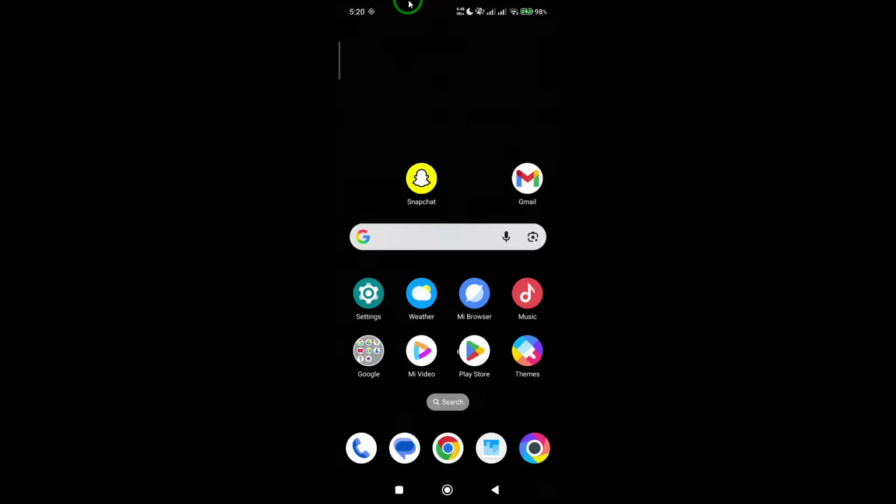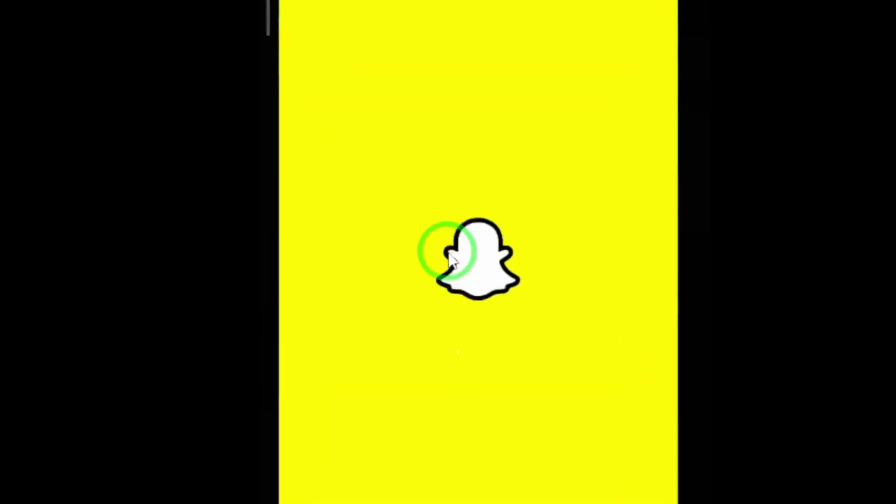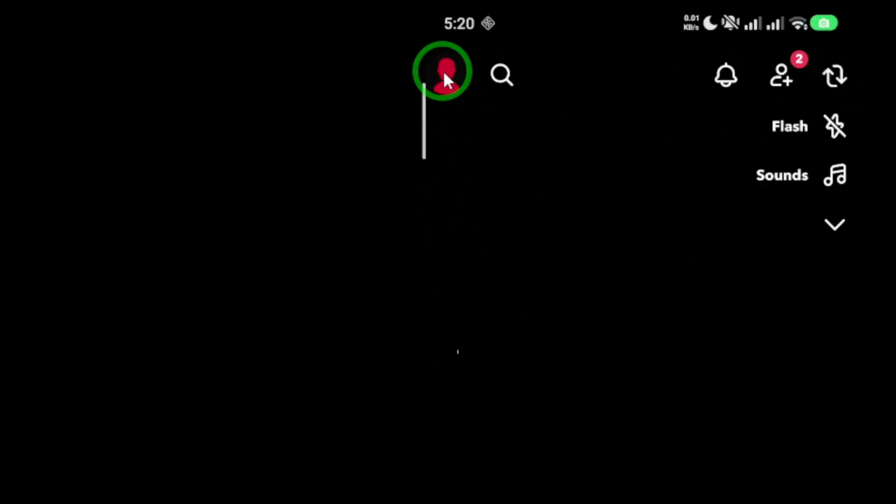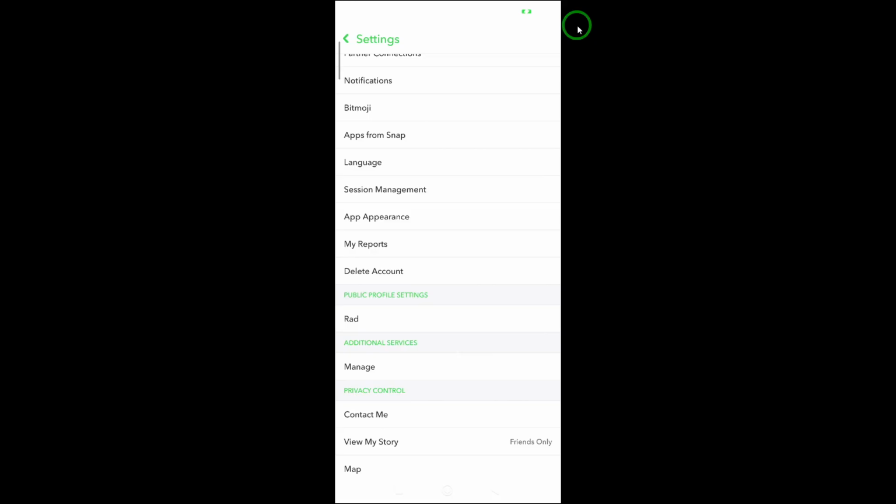First, open Snapchat on your phone. Once you're on the camera screen, look at the top left corner and tap your Bitmoji or profile icon. This takes you to your profile page, where all your personal settings live. Next, find the small gear icon in the top right corner and tap it to open your settings. This is where Snapchat hides most of its important controls, so don't worry if it feels a bit tucked away.